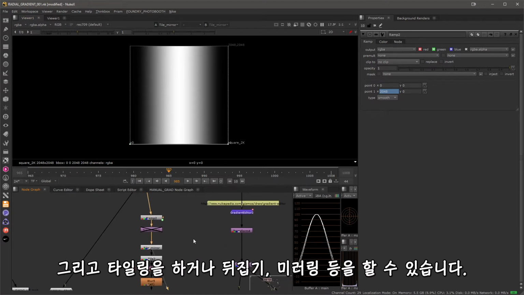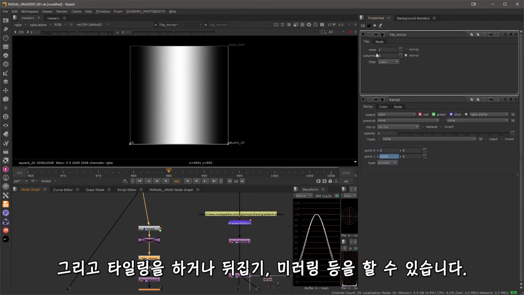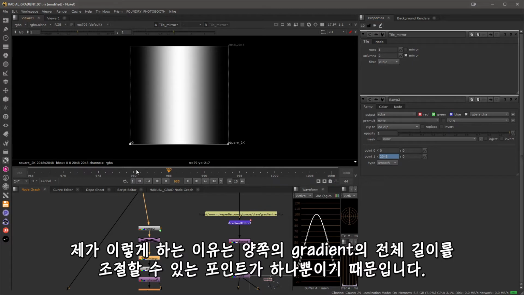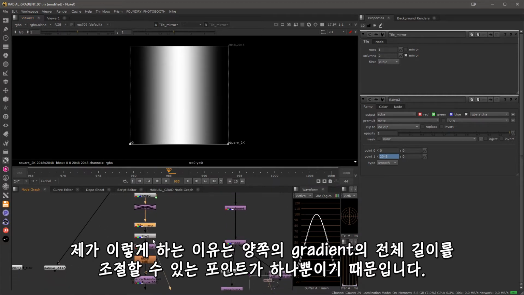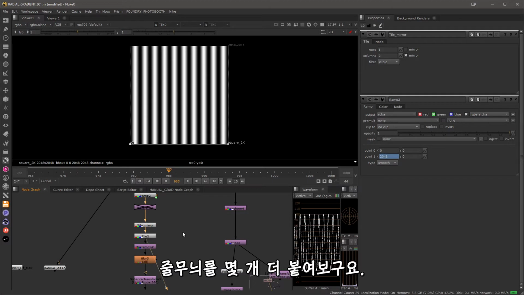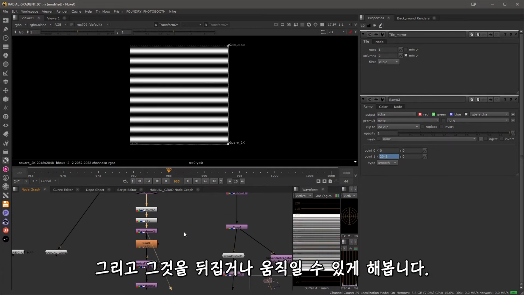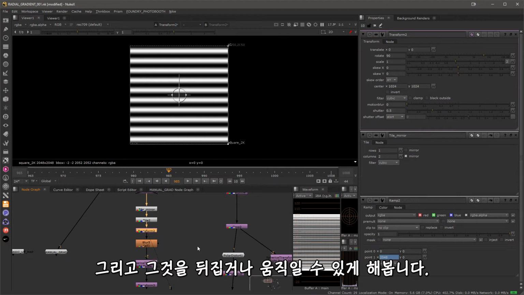Then I'm tiling it or flipping it, mirroring it by tiling it. The reason why I'm doing it this way is that then I have only one point to control the whole width of the gradient on both sides. I'm tiling it a few more times to get a few stripes, and then this allows me to just flip it or move it around.